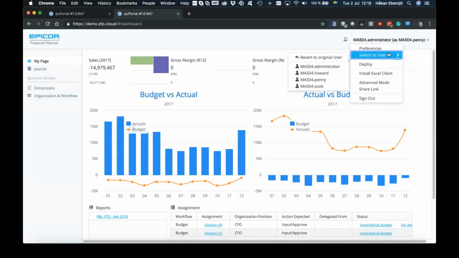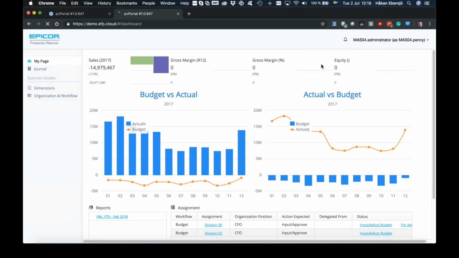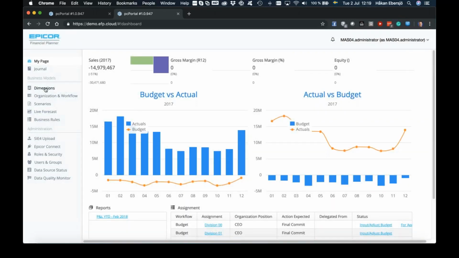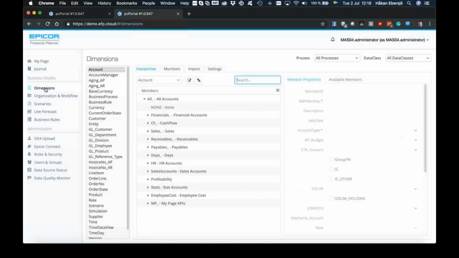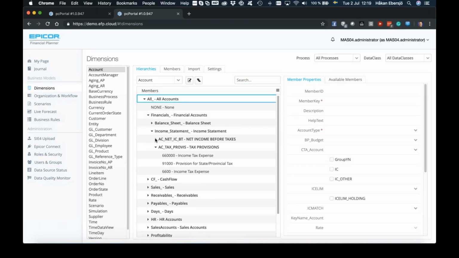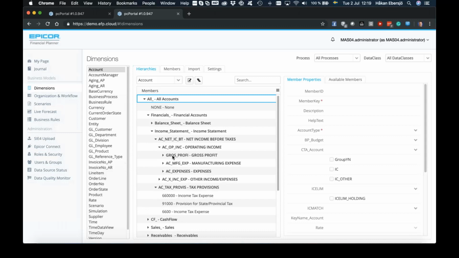In here, you have a lot of other things. If I switch back to my administrator, just to show you what you have here. So you have, of course, all the dimension details as well. So this is what I mean. We load all the dimension details here. So I've loaded all my accounts. I would see the financials and the structure of the financials and everything else. So I can drill down to the details and see the categorization.